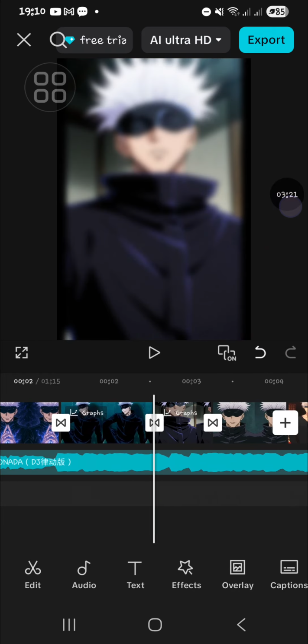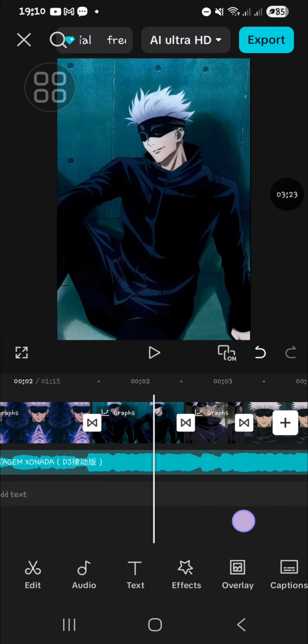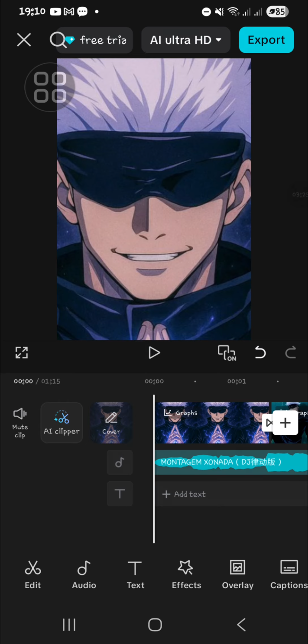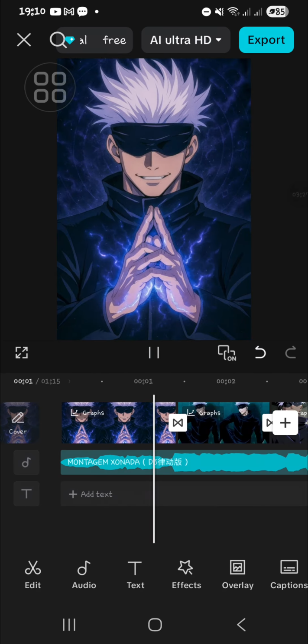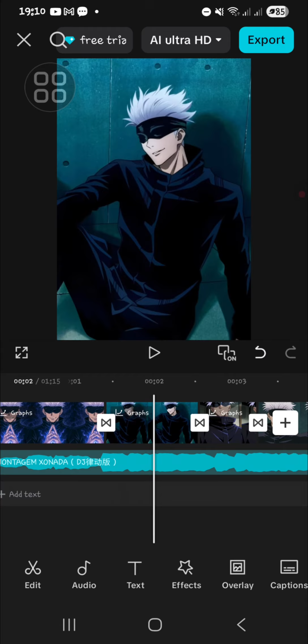Okay guys, and that's all the way to create smooth zoom transition using CapCut. Hope this video will be useful for you. Thank you so much for watching and bye.